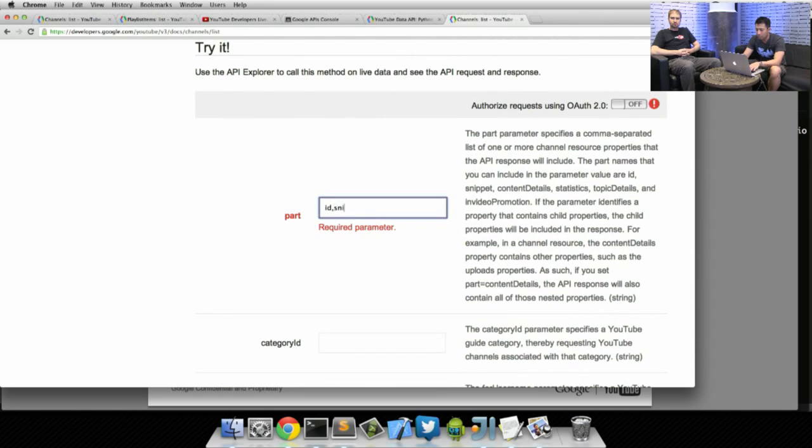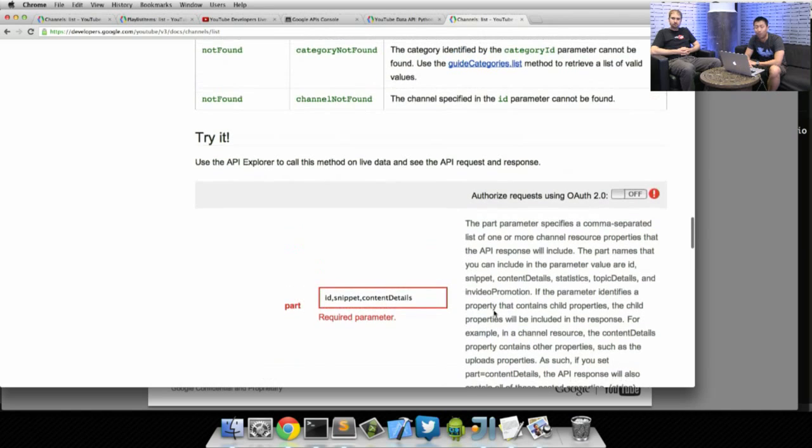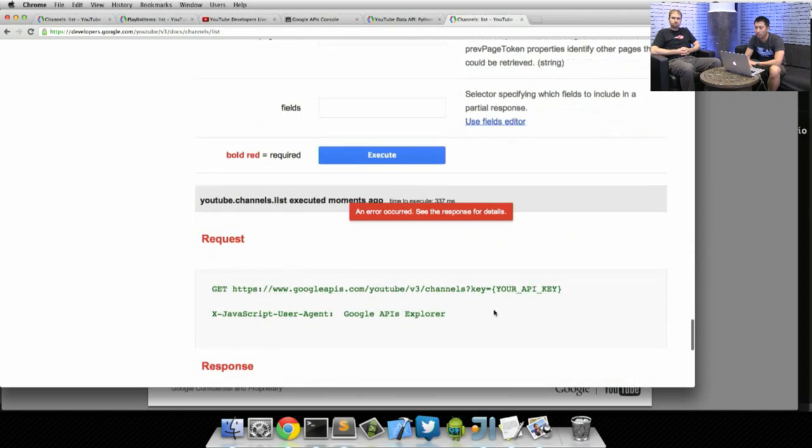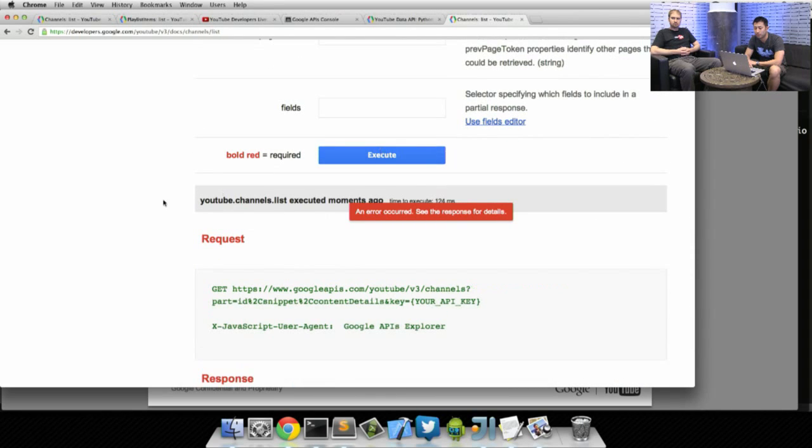Let's get ID, snippet, content details. And where did I get these values from? Right here in this paragraph. Usually, most of the things that you want tend to come from ID, snippet or content details. They vary slightly in what they do, and we'll experiment a little bit with this to see what it does. All right, I'm going to hit execute again.